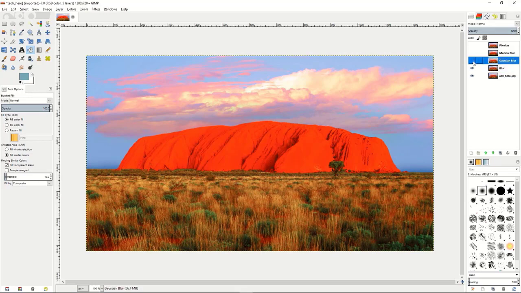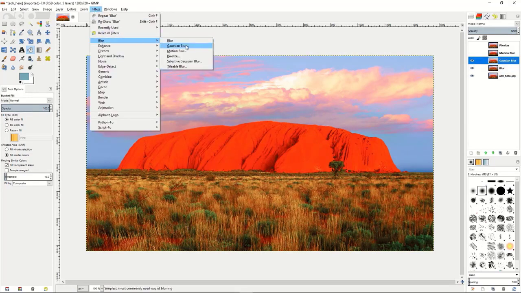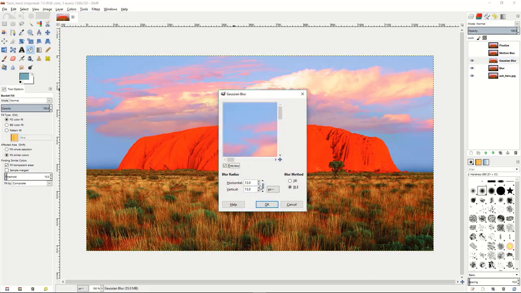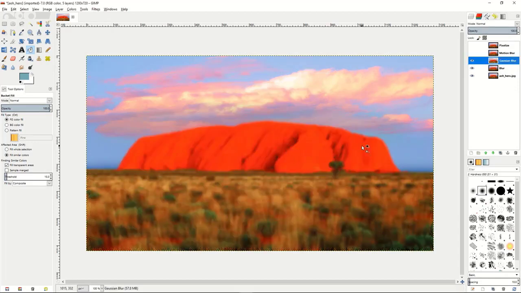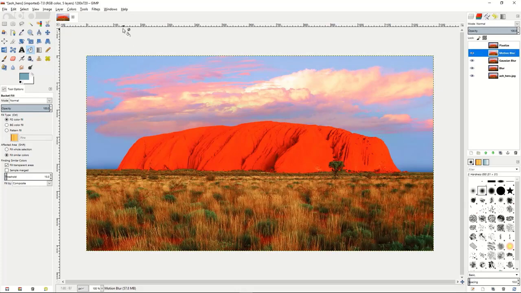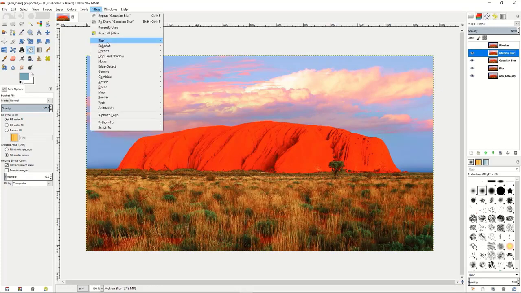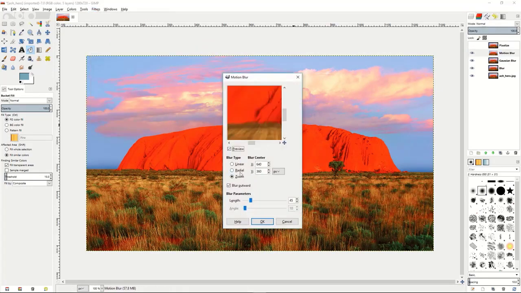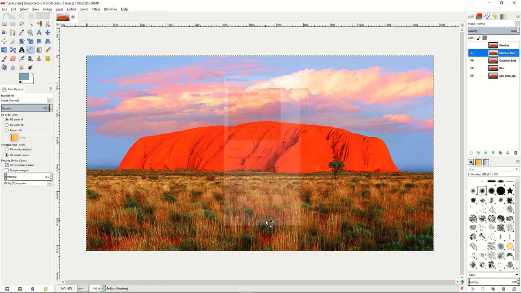And then we'll go up to our Gaussian blur, turn that visibility on, go to filters, blur, Gaussian blur, and we'll turn the blur radius to about 11, which seems fine. That's our Gaussian blur. And then we'll go to motion blur, turn that one on, go to filters, blur, motion blur. We're going to make it a zoom, maybe about the center of the image here. The length of the zoom we'll put about 28.